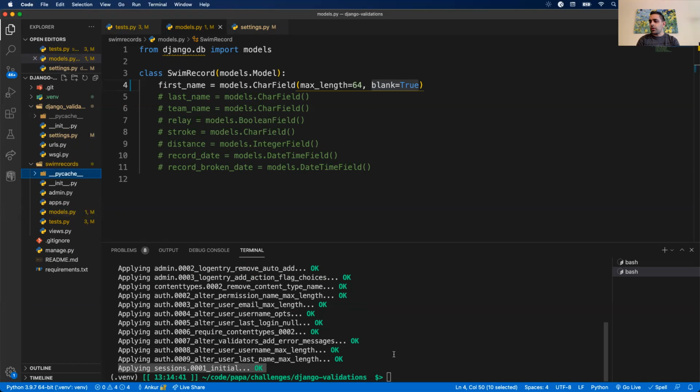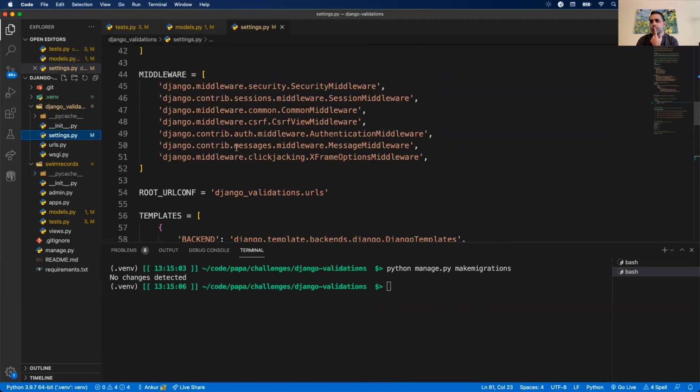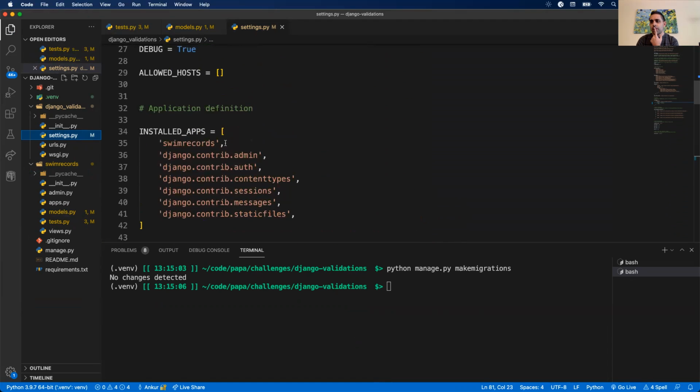All right, so now let's try to make a change and see if that impacts it. I'm actually unsure what's going to happen. Let's find out. So max length will be 64 again. Say we can't make it blank. Let's try running makemigrations again. No changes detected. Curious. Swim records is there.